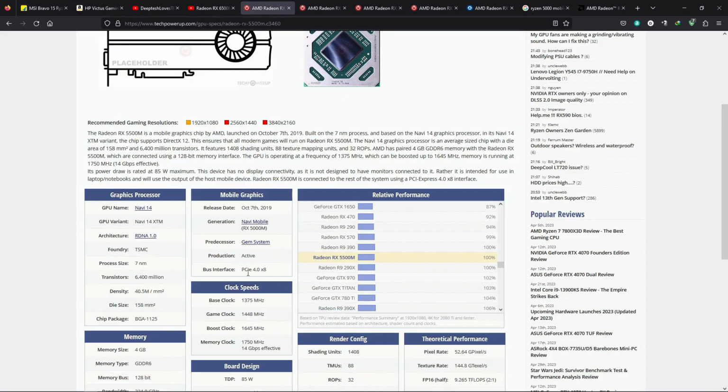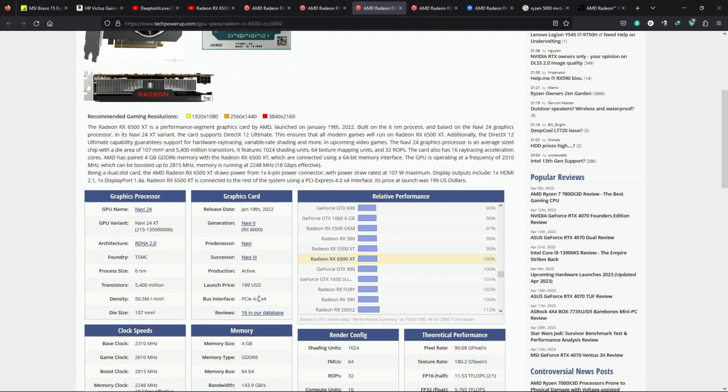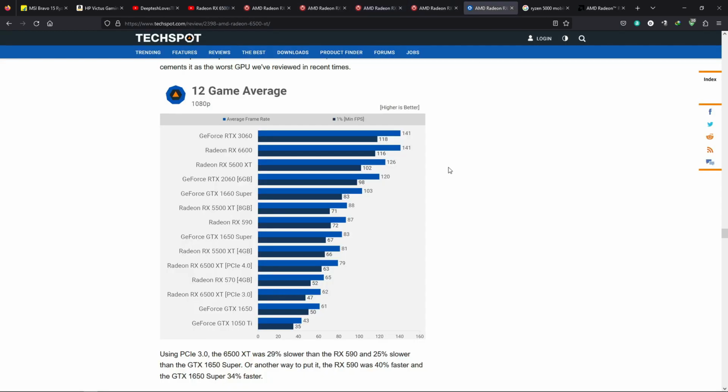So the RX 5500M will not have any issue when it is paired with a PCIe 3.0 motherboard, right? It will not have an issue because it at least has 8 lanes. Whereas the 6500M has only 4 lanes. So it has to be paired with a motherboard that has a PCIe x4 interface. Otherwise, like I showed you, you're going to have a huge drop in performance.